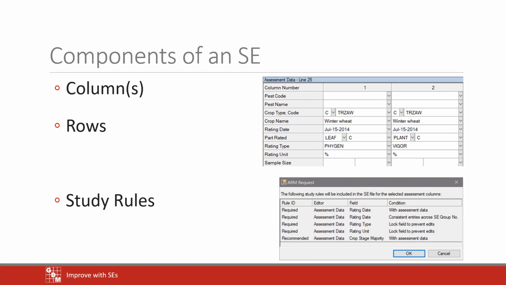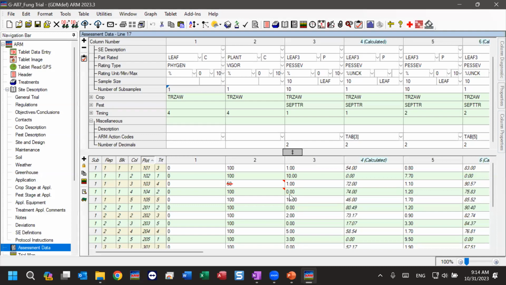All right, that's enough PowerPoint for now. Let's go into ARM and actually kind of work with SEs here. So right now I have a trial open, and kind of from this time of year's perspective, this is kind of one of our recommended tricks, is to use the most recent trial that you've worked on. For a couple of reasons. Number one, you already have descriptions filled in, so you don't necessarily have to start from scratch to decide everything you want to fill in.